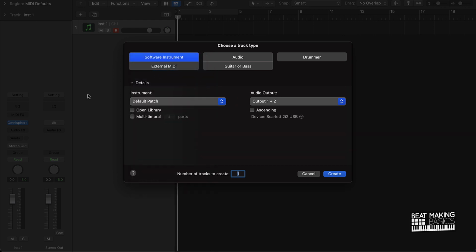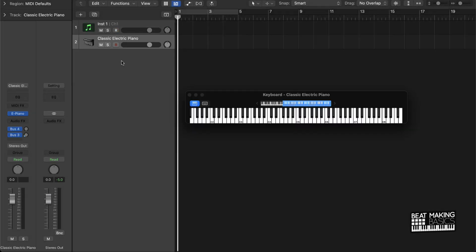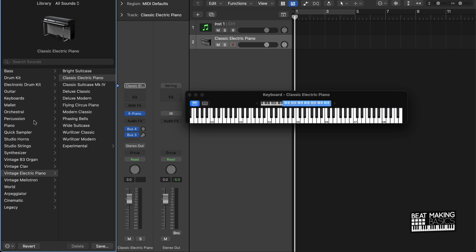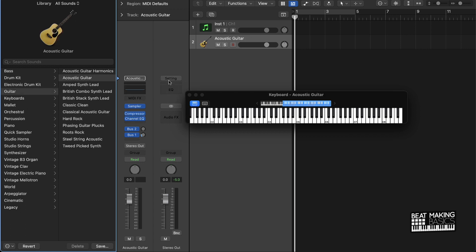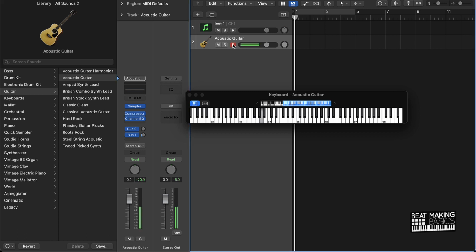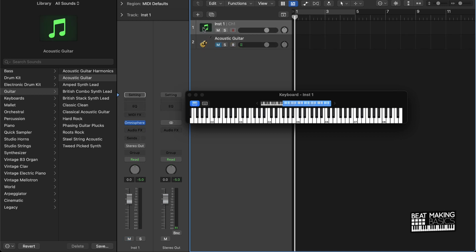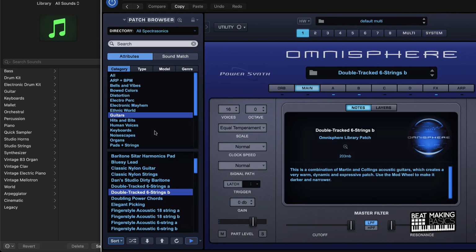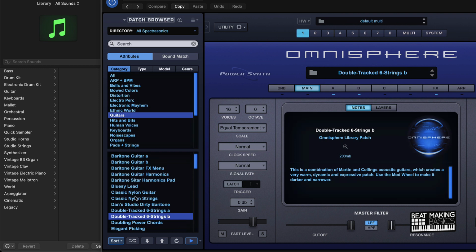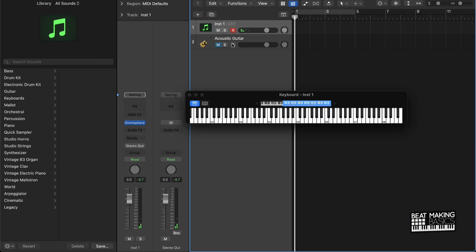a default patch. They have some guitar sounds in here that you can go with. You just want to go to guitar and pick, like, your acoustic guitar. But you can also go over here to Omnisphere, and they have a lot of different guitars you can use in here. So we're going to use this double track string. All right, so just showing you two different guitars you can use. I'm going to use the Omnisphere one, okay?